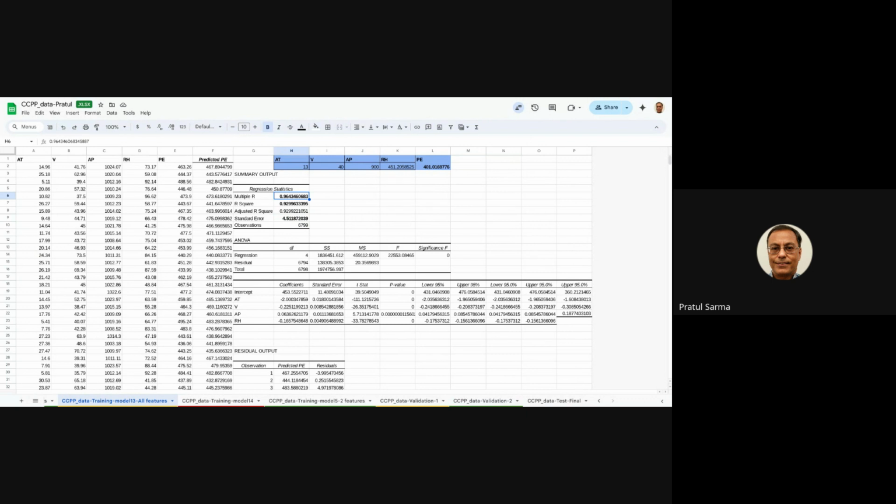96.43% of the output is correlated to the features used. And the R square value says 92.99% of the output is attributable to these features. The standard error is 4.5, which is good. So this is a good model.